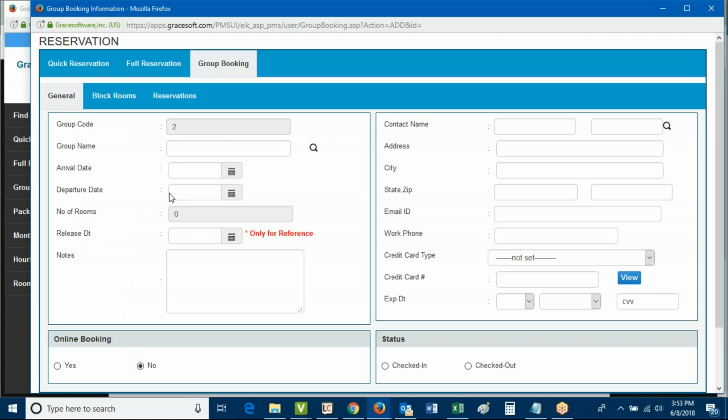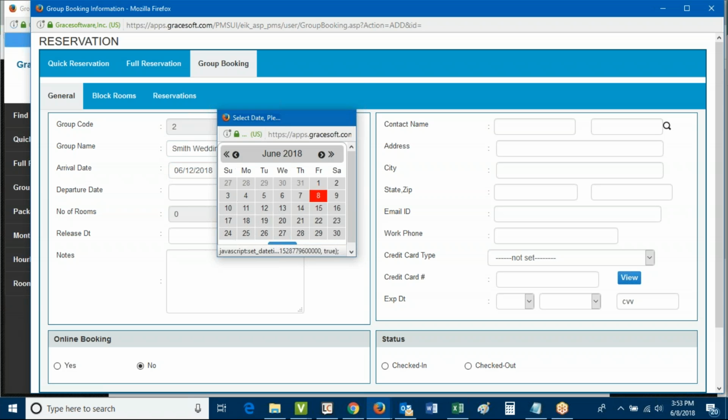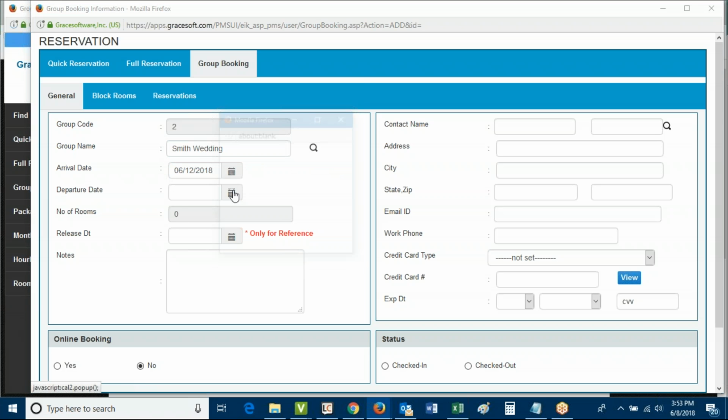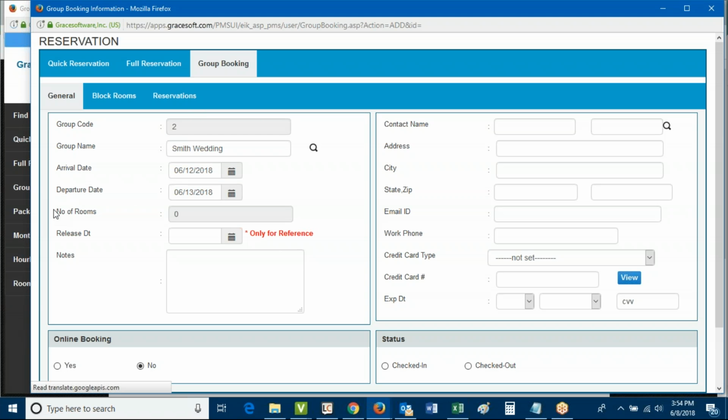And on the general tab, the first thing we do is give the group a name. We'll call this the Smith Wedding. Choose the arrival and departure dates. We'll say June 12th and 13th for this one. The number of rooms field is simply a counter. It's not an editable field. It shows the number of rooms you have blocked, and we'll get to that in a moment.